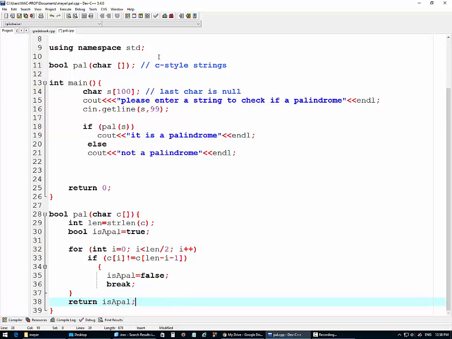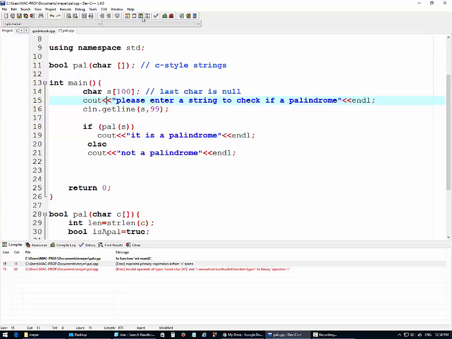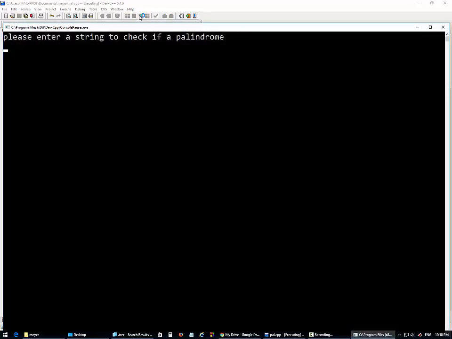Only one way to check. Let's compile and run. Expected primary. Let's see what we did wrong here. An extra left less than sign. Typo.